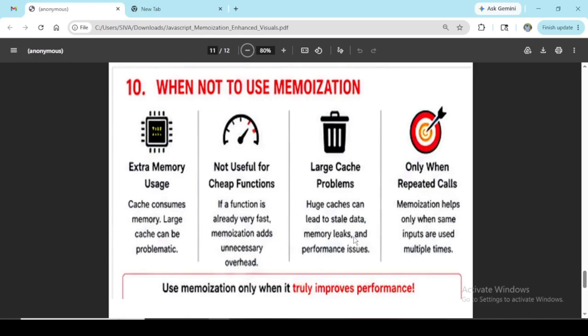Only with repeated calls. Memoization helps only when the same inputs are used multiple times. So you see the main point here: memoization helps only when the same inputs are being used multiple times. Okay? Use memoization only when it truly improves performance.